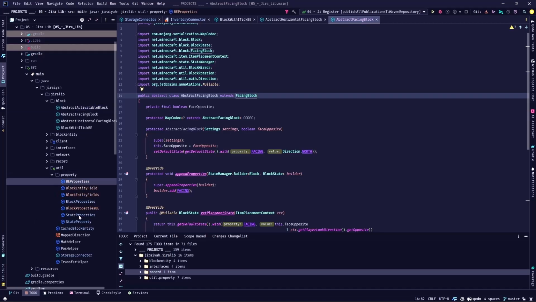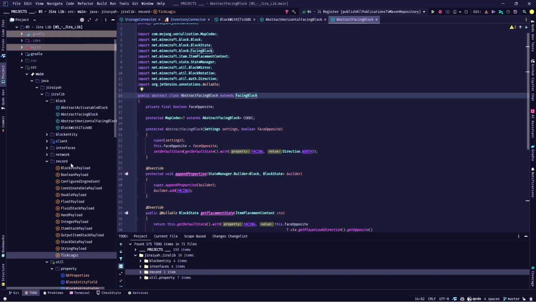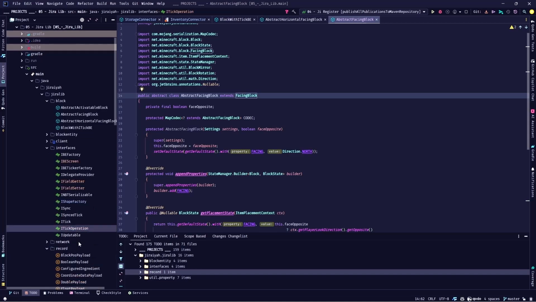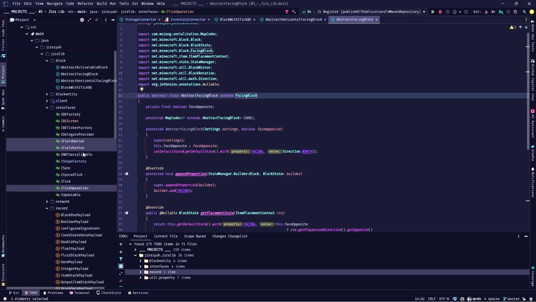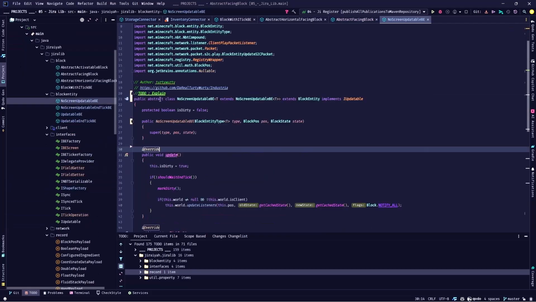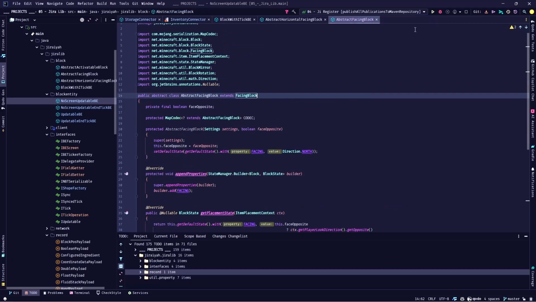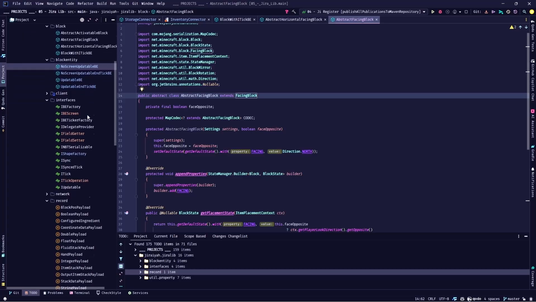Basically, as you see, we have many things under the properties here now. We have ITIC logic in the records. We have ITIC operations, iField getter and setter under the interfaces, and our block entity stuff now has generics inside all of them. And we will talk about these changes. They are more than few, so I will not cover all of them here, but I did want to explain the reason behind these changes.